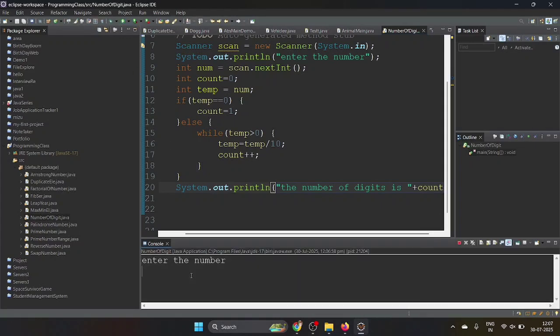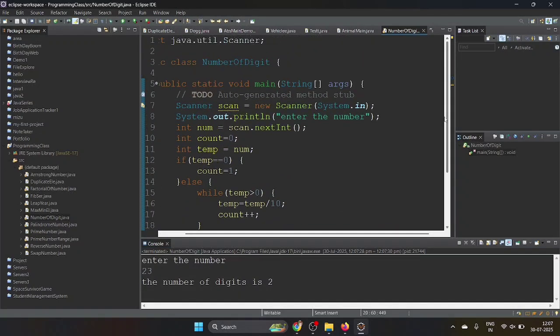Enter the number. We will take the same number, 7890. See here, the number of digits is 4. Let's take another number. We will give a 0 here. The number of digits is 1. 0 is also a number, right? And we will take some random number, 45. See, the number of digits is 2. This is how we find the number of digits present in our numbers.